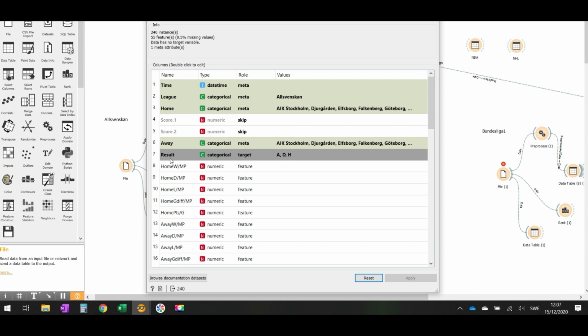Then I have my result here that is my target data, and it can be away team to win, draw, or the home team to win. This is the column that I created, and if you want to understand what I did over here, go to the previous video. And this is a categorical type. So it will not be linear, finding correlation between numbers, but it will find correlations between the features that are numerical values, and it will end up with A, D, or H.